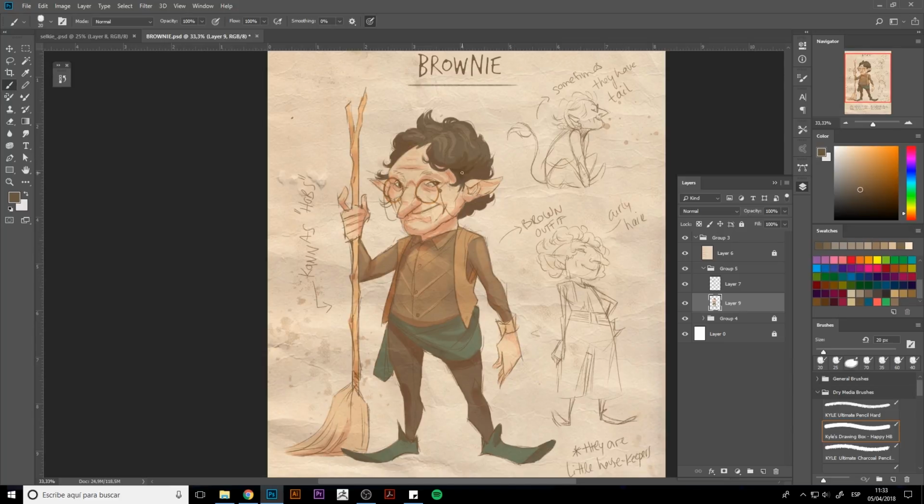So this would be the end of the lesson on the brownie. The next lesson will be on our last creature, Gilly Doo, where we are going to do the same steps.